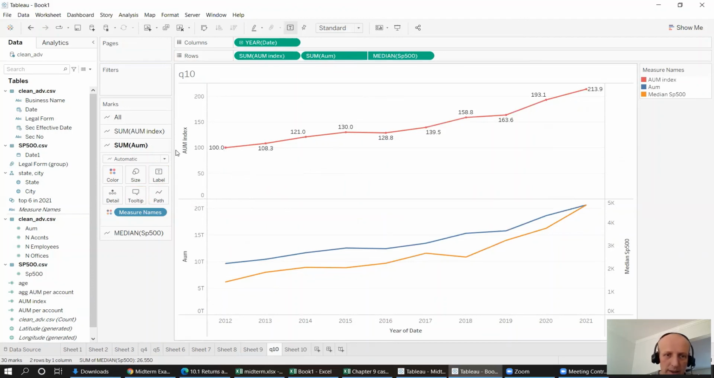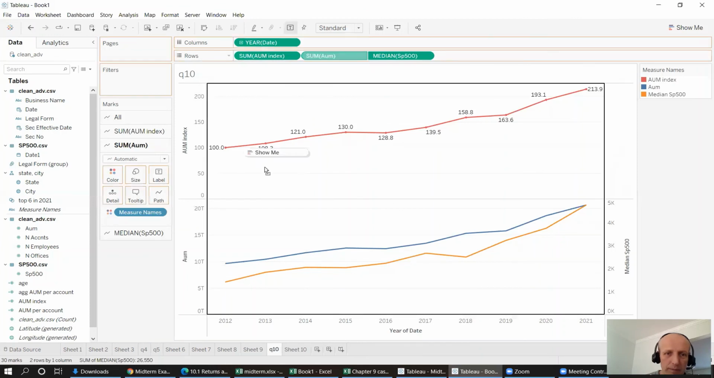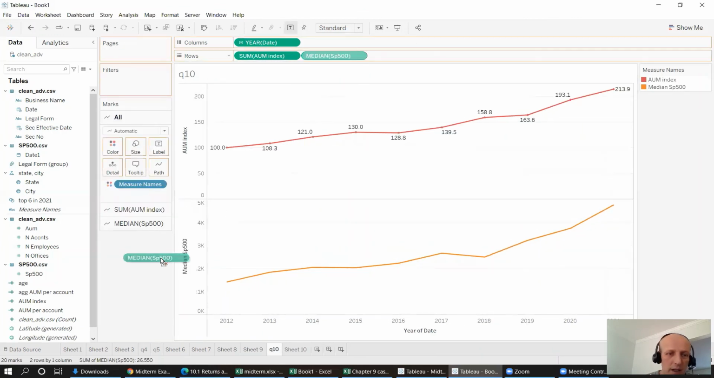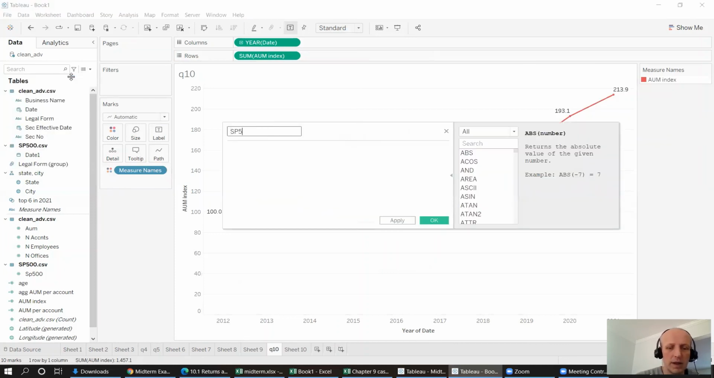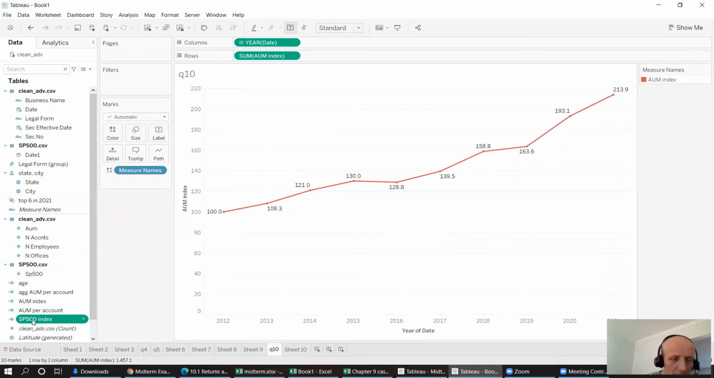And indeed, we see that the AUM index starts at 100. And then we're going to get rid of these other guys. And we're going to create now the S&P 500 index. So we'll call it SP 500 index, which is SP 500 divided by 1426 times 100, and it's going to be okay.